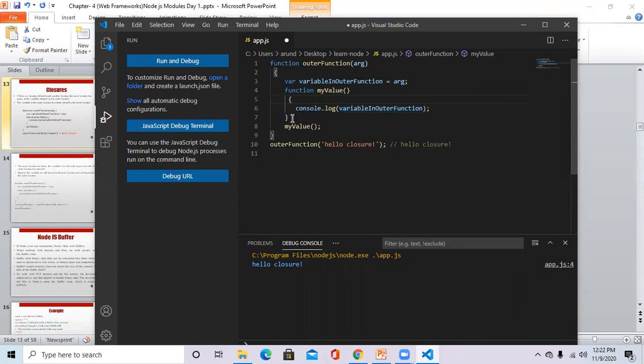After closing that inner function, we are going to call that inner function. That means it is going to print that variable's value. After closing that function's body, outside that function we are going to call that outer function. That means we are going to pass the value to that outer function's argument, that is hello closure.